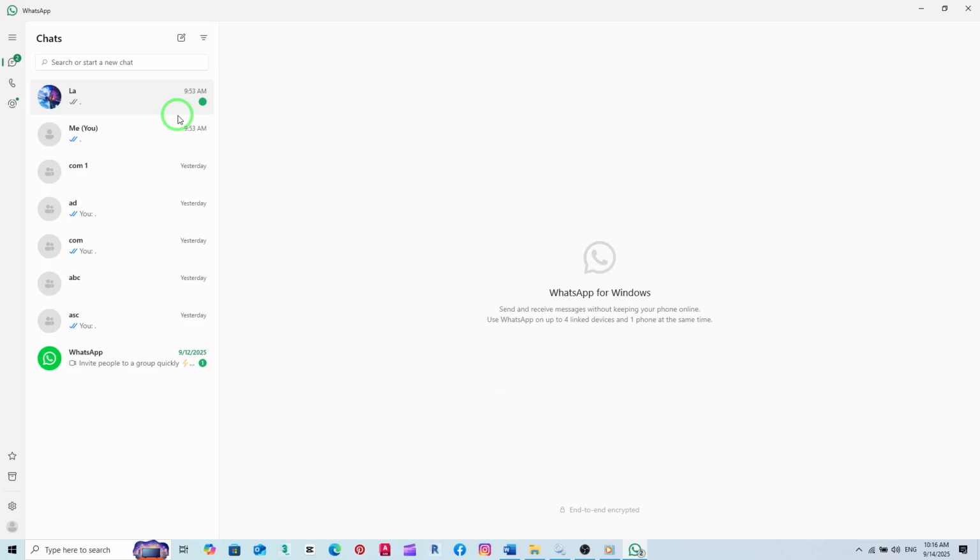This small but powerful feature is especially useful if you're juggling multiple conversations throughout the day. Instead of relying on memory or sticky notes, you can easily create your own reminders directly inside WhatsApp. It helps keep your workflow smooth and ensures no important chats slip through the cracks.